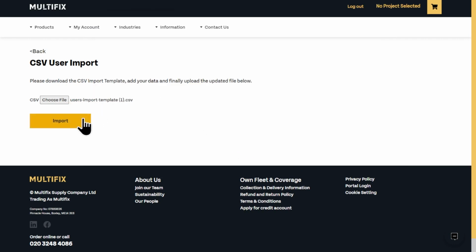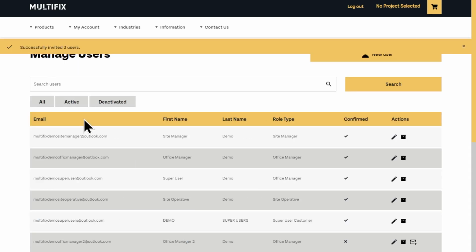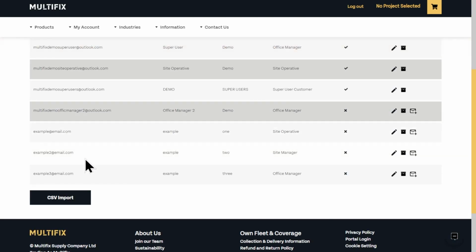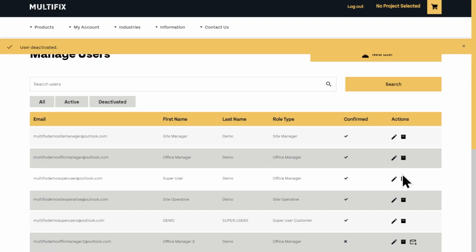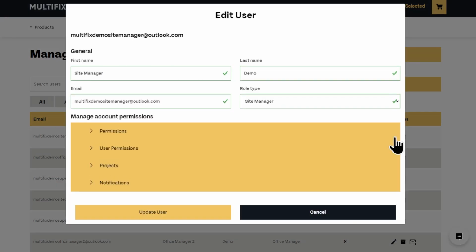You can import your file while it's open or closed, and once completed, you can see all the users here, which will have crosses next to them because they are unconfirmed. You also have the option to resend the invitation by clicking the email icon here. The box icon will archive the user, which means it deactivates it and they will no longer be able to access their account. And then the pen allows you to edit all the permissions for any user.